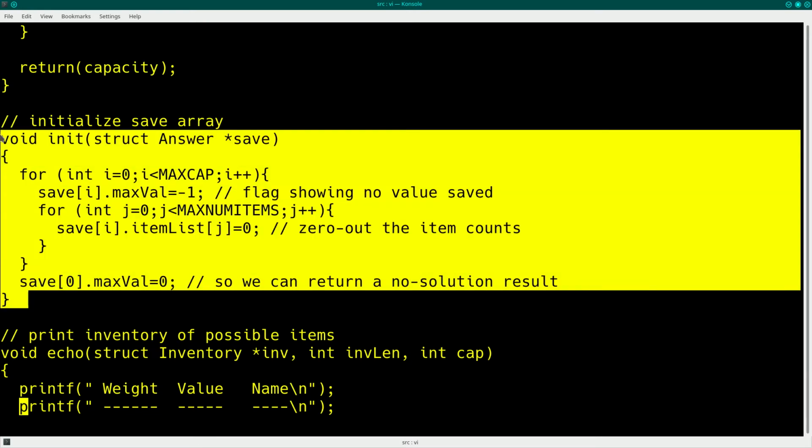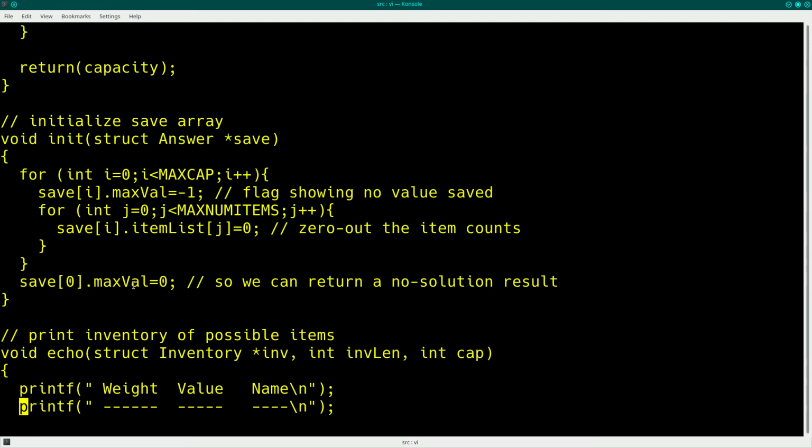Initialize goes through and sets up my cache. So I set the max val for every element to -1. I set the item counts to 0, and then I set max val on element 0 to 0 so I can return that when I want to return a 0.